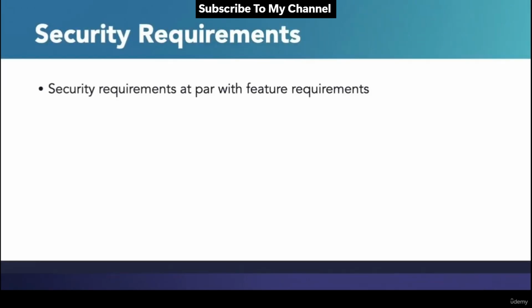Start with security requirements. Place the security of your application at par with features and functional requirements. Work with the product managers and owners to ensure that the user stories related to security are prioritized and not pushed to the backlog to be handled later as mere checkboxes.